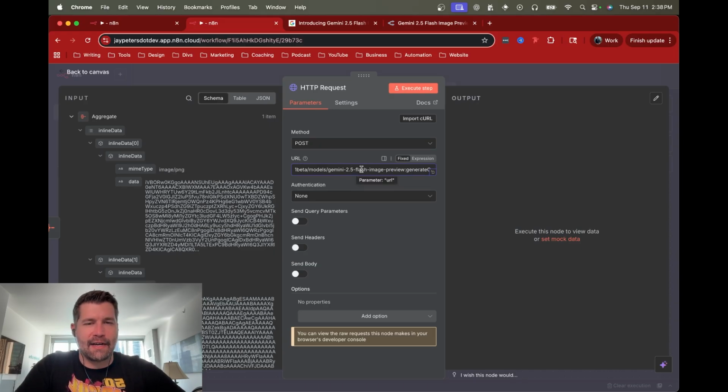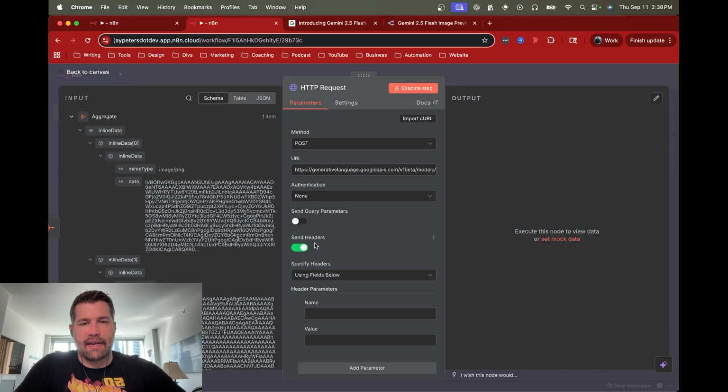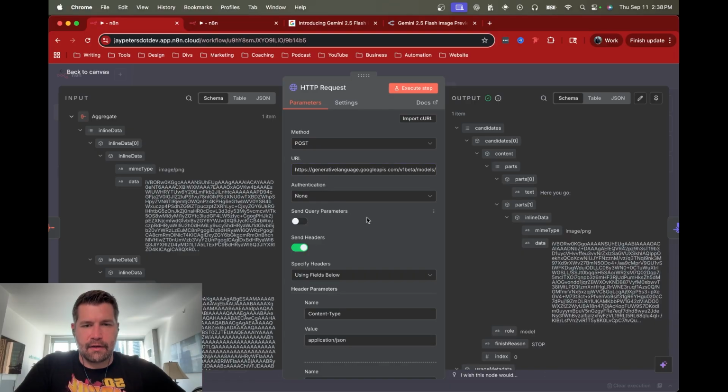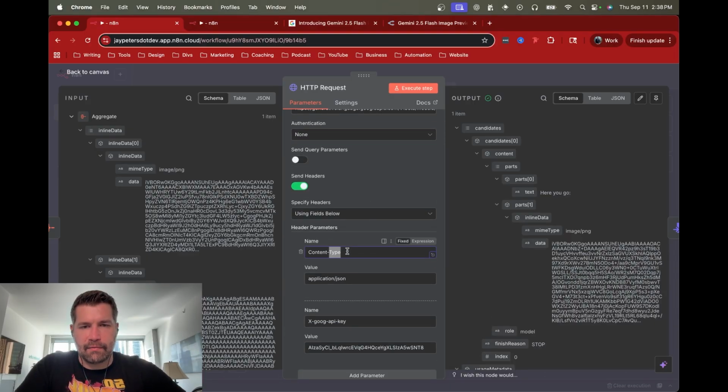generative-language.googleapis.com/v1beta/models/Gemini 2.5-flash-image-preview : generate content. So that's all we're doing here. Just paste that in. That doesn't need to change. And then we are sending in headers. So go ahead and click send headers. I think we just need content type JSON. So we're going to do content type for that first header.